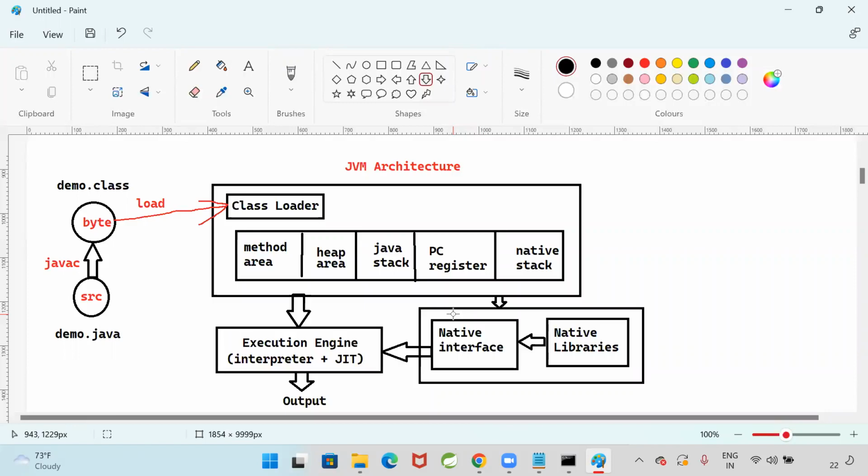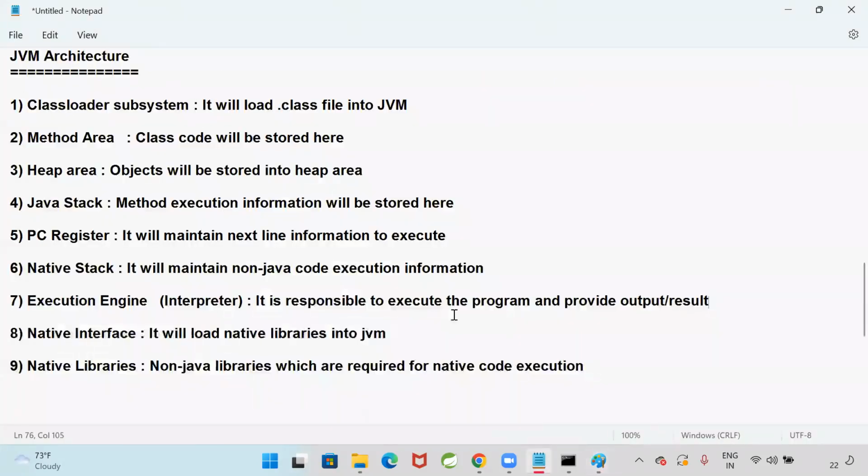Now, are you clear with all the components? Yes, look at this. Can you read now? What are the components available in the JVM? Class loader subsystem, method area, heap area, Java stack, PC register, native stack, execution engine, native interface and native libraries. In the execution engine, we have the interpreter and JIT compiler.